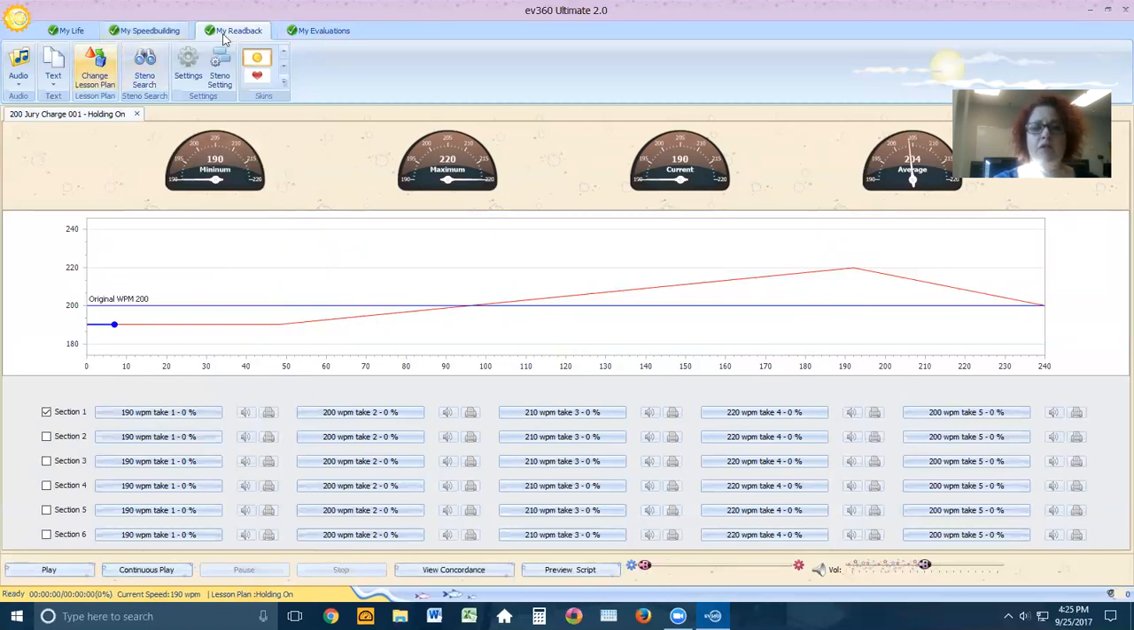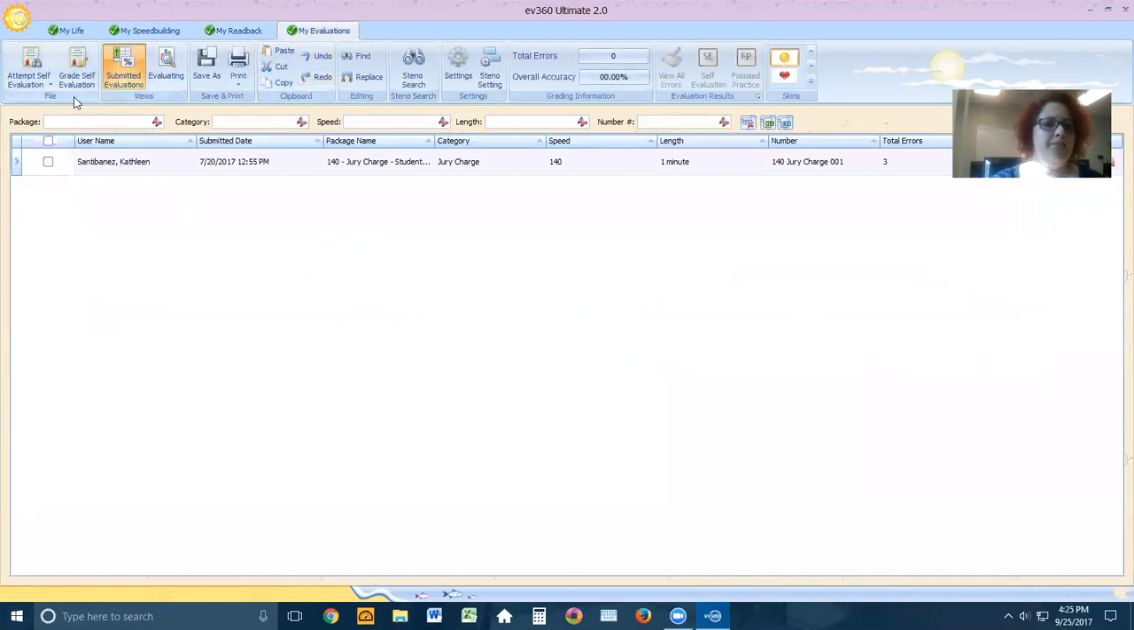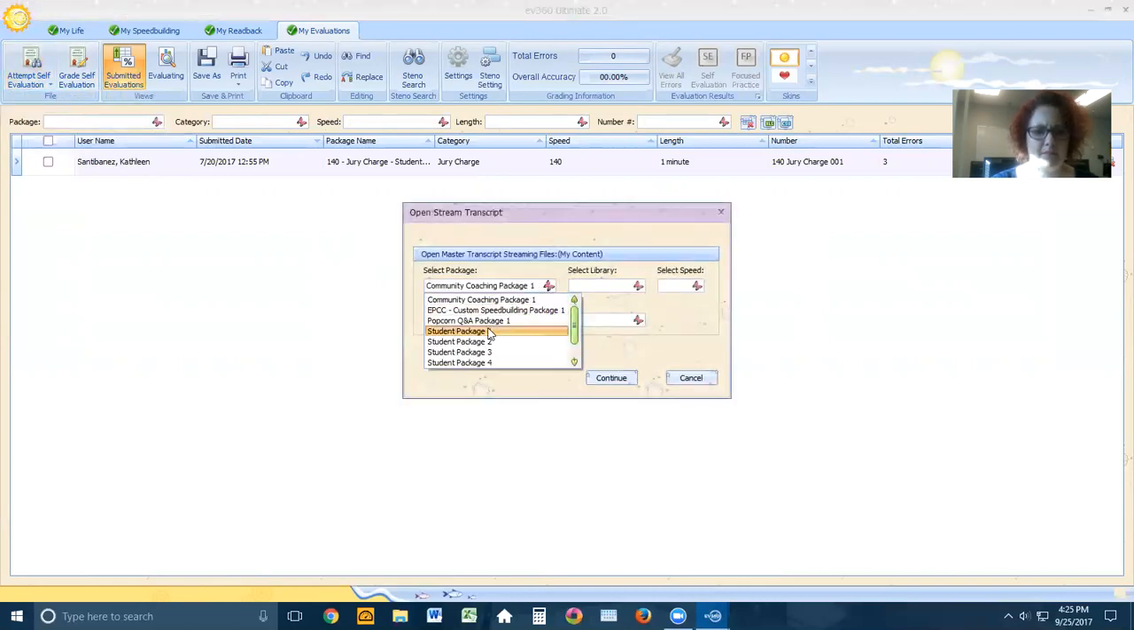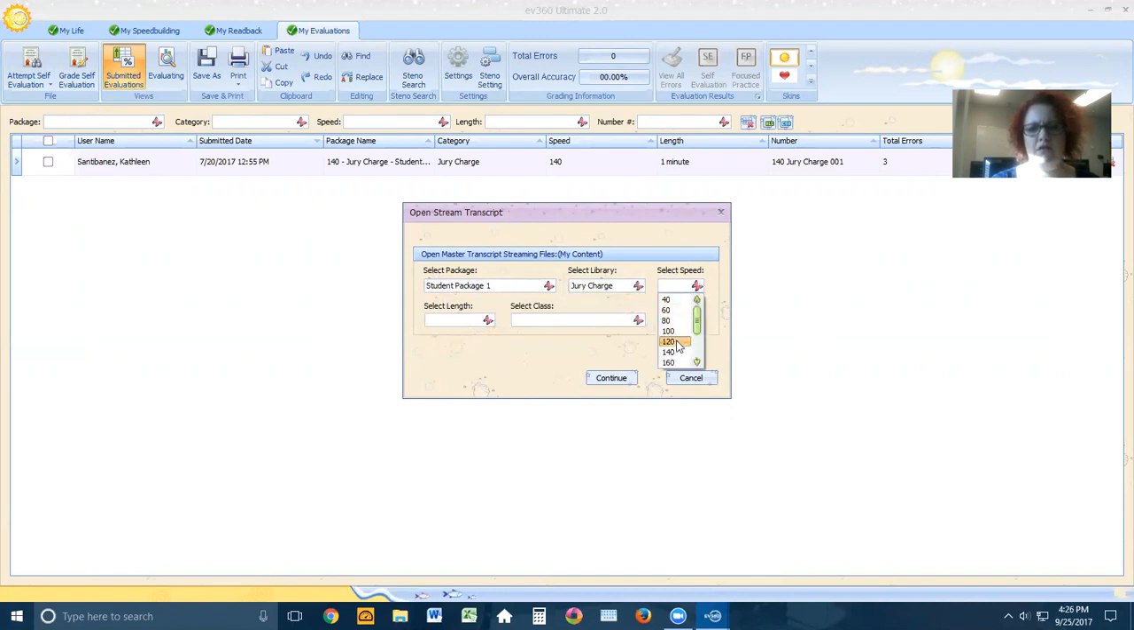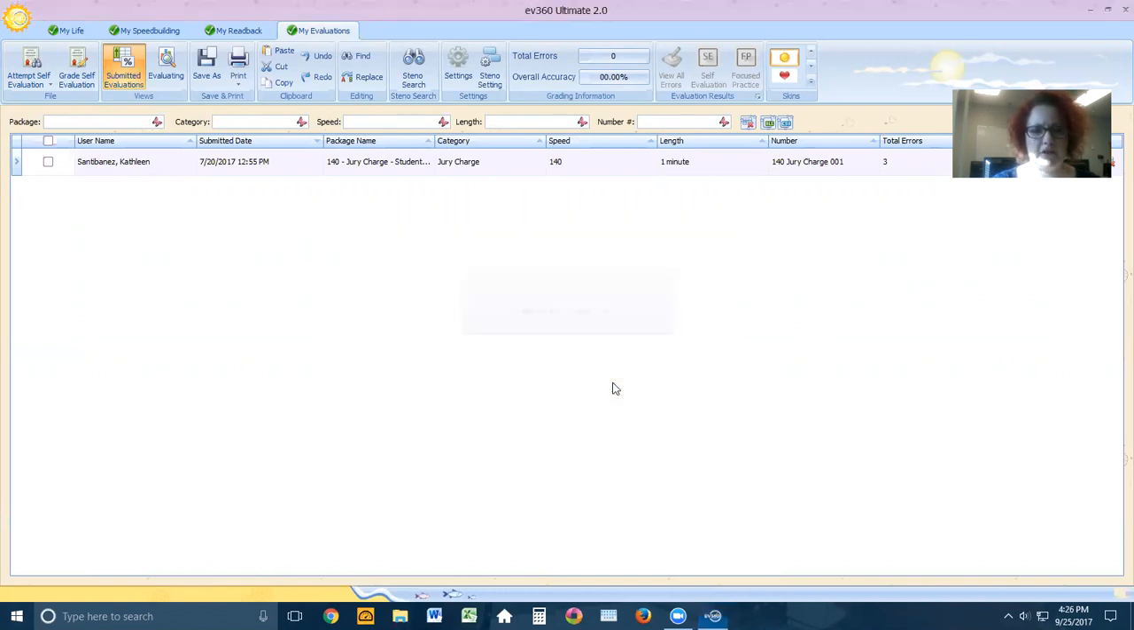So basically play around with those two, my speed building and my readback. Another nice thing that we have with this program is my evaluations. You can attempt an evaluation. Again, play around with these. You can do whatever speed you want in here, again from 1 to 5 minutes, and do that for the jury charge.